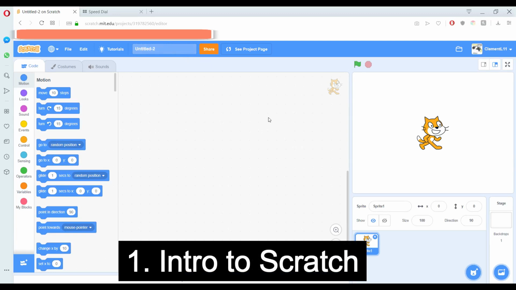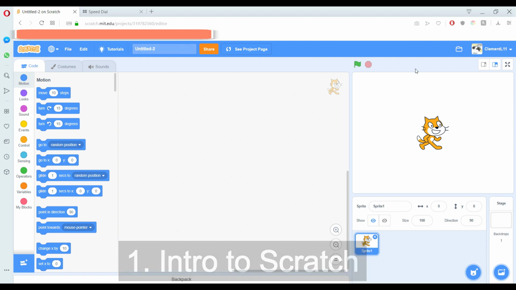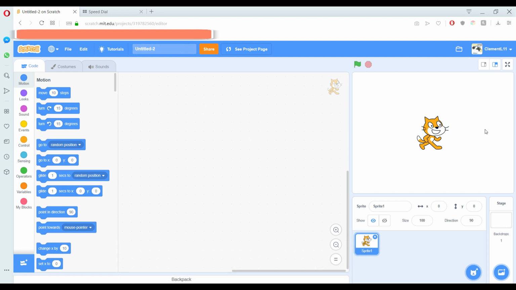Okay, so what we want to do is create our first Scratch game. So we're going to make a maze game today. If you're not familiar with Scratch, this is what it looks like. Over on the right hand side here, you've got your screen. This is where all the program you're making will be taking place.